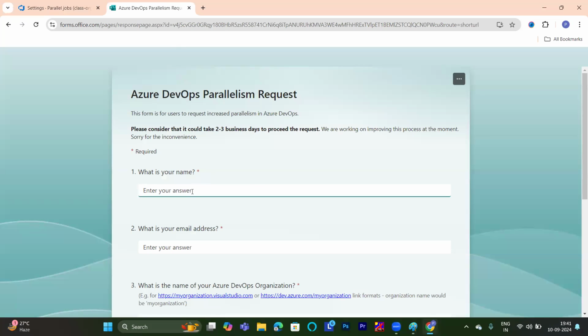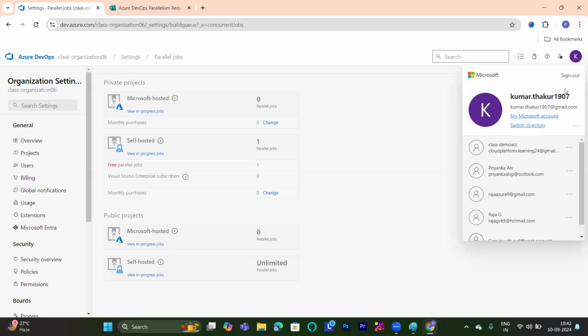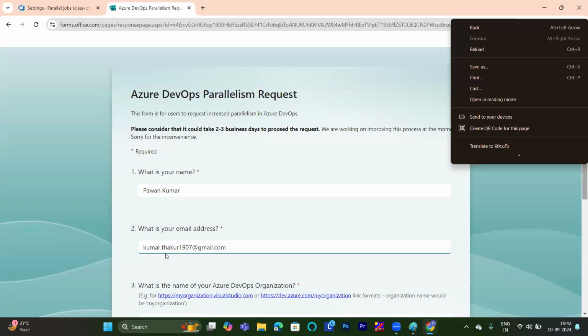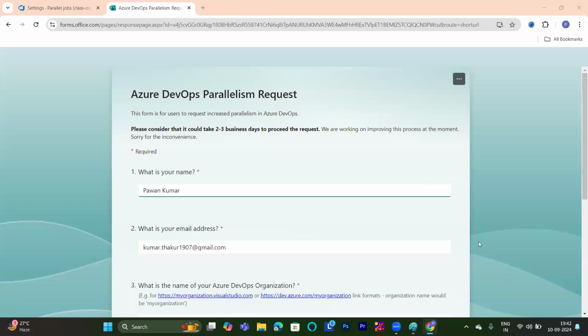I'm writing my name here, Pawan Kumar. This is my name. What is your email address? Please copy this email address. Don't enter any other email address, otherwise it will not give you the free 1800 minutes here. Control V, done. Then you need to enter the organization name. What is your organization name? The same name you have to enter here.